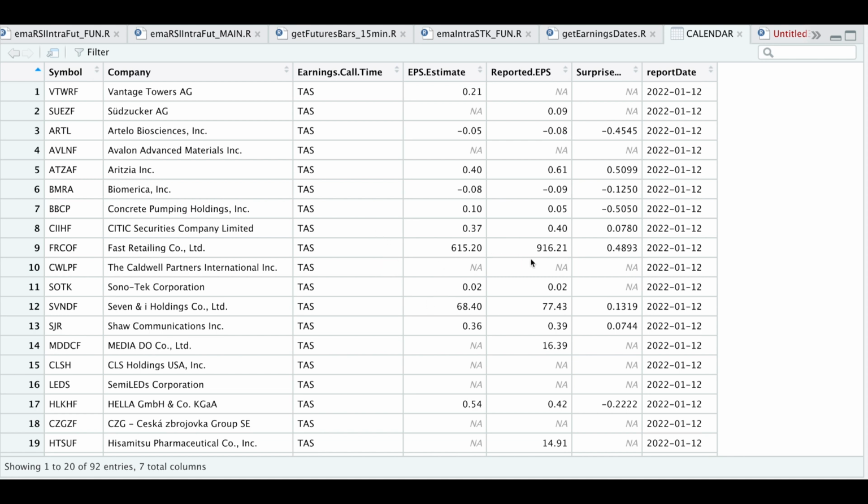So there's nothing we could do about this formatting. The earnings per share data and the surprise percentage are all formatted as numeric in case you want to make some calculations. All right, so let's continue on with our script.